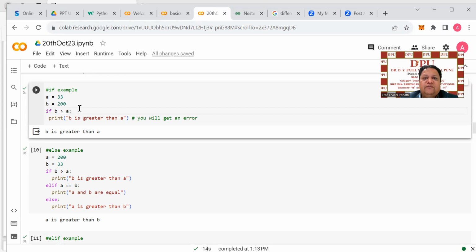Say, for example, if your age is greater than 20, then I would say you are a major, else you are a minor. For this, I have to use the if condition: if age is greater than 20, print you are major, else print you are minor. Here I am just checking the relation between a and b. If b is greater than a, then say that b is greater, else say that a is greater. But here I have not used the else part. This is only a simple form of if.